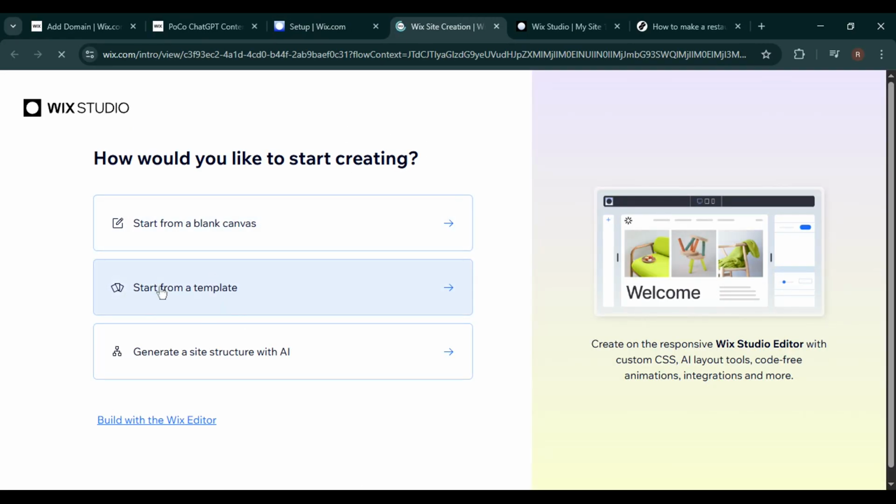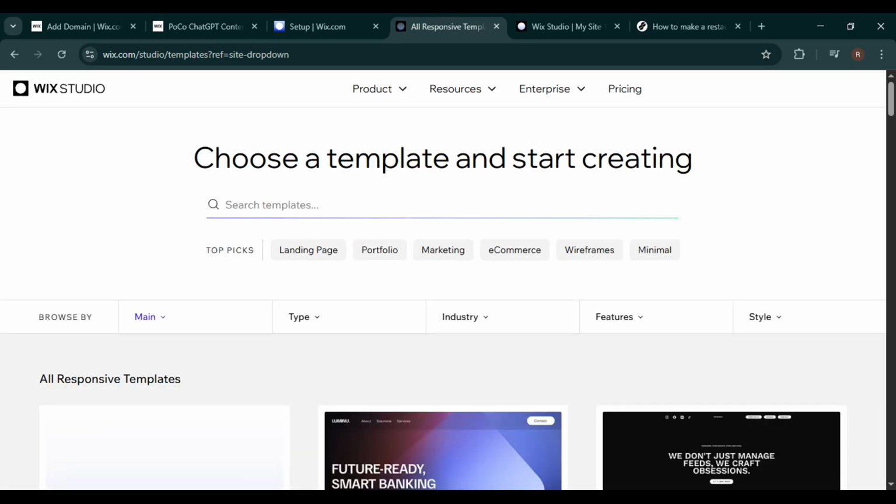For this tutorial, we're going to use a ready-made template, which makes the whole process much faster and easier. So click on Start from a Template. Now you'll see the Wix template library. At the top, you'll find a search bar. Click on it and type Food Order.